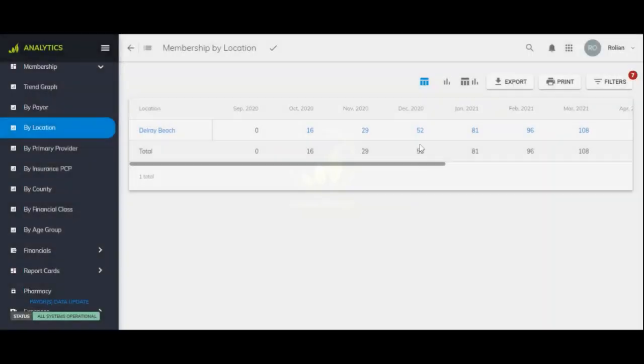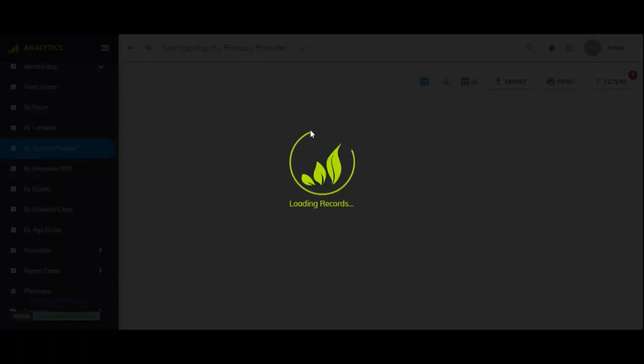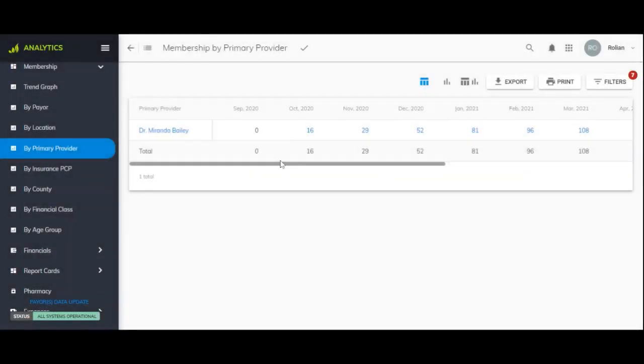The same happens here with locations. All the locations that are already in our system are going to be displayed here, and we can see memberships by location. We can continue, and also we have the option to see memberships by primary provider. That is going to be the same.